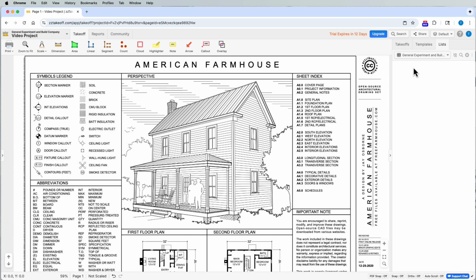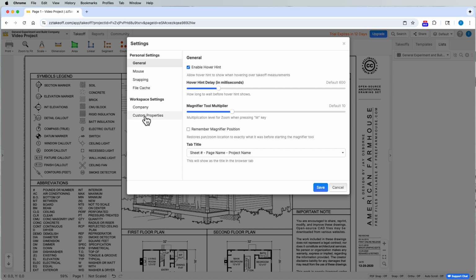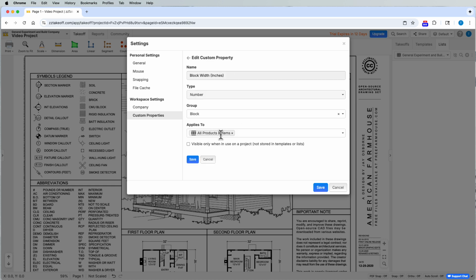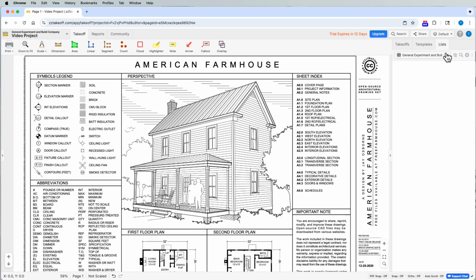We have no list here for the masonry block, so I went in ahead of this video and made these properties. I made an unwanted one for a reason, because when you create these custom properties at the product level, they're going to show up in your batch insert, and that's causing some confusion. So we want to cover that. We have the length, the width, and the height here, and they are set as products and items, so they'll show up in that batch insert products category. Let's go ahead and start a new list.